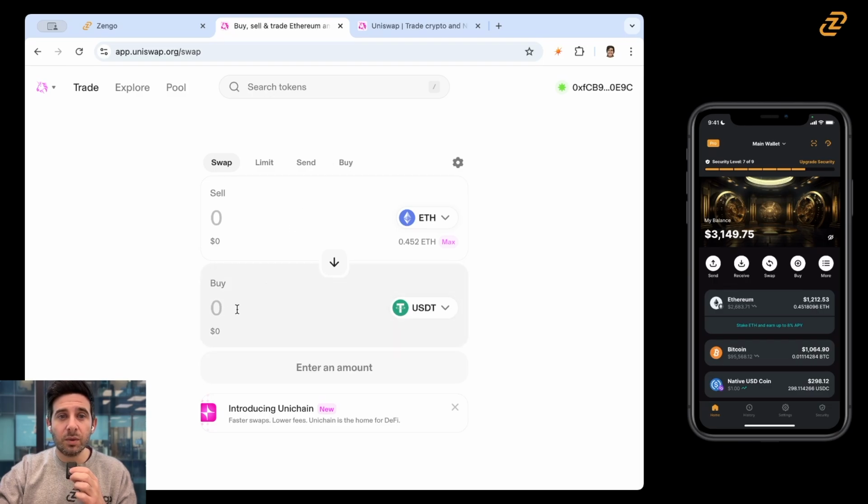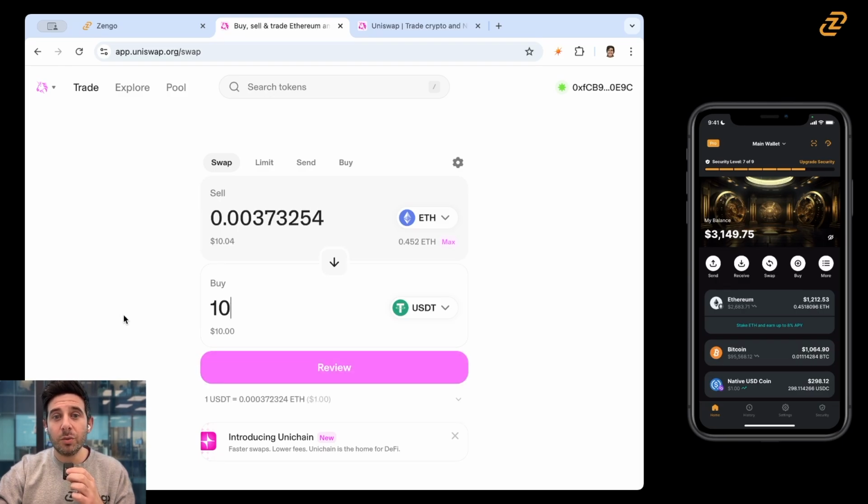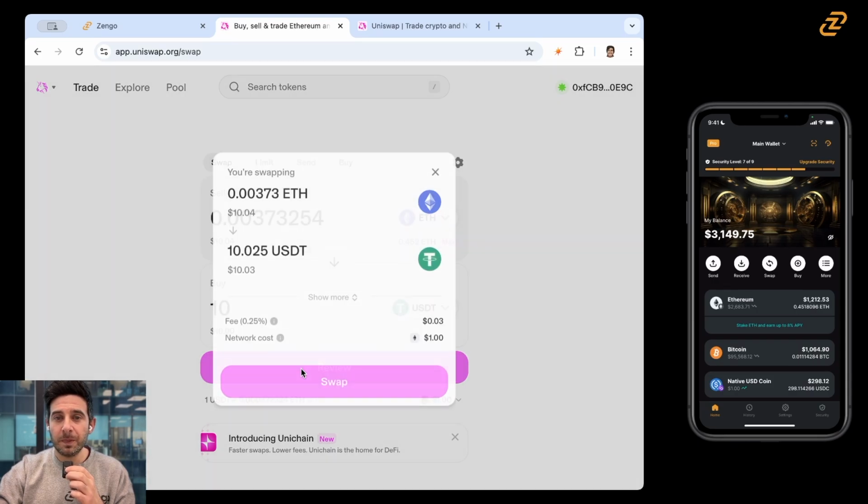And let's say I want to, you can do it in terms of ETH or in terms of USDT. Let's just swap $10. So I'm going to do it down here. I want to receive $10, and it'll auto-populate how much it costs in terms of ETH. So it looks like I'll be sending about $10.04, and I'll be receiving $10. So now I'll tap on review.